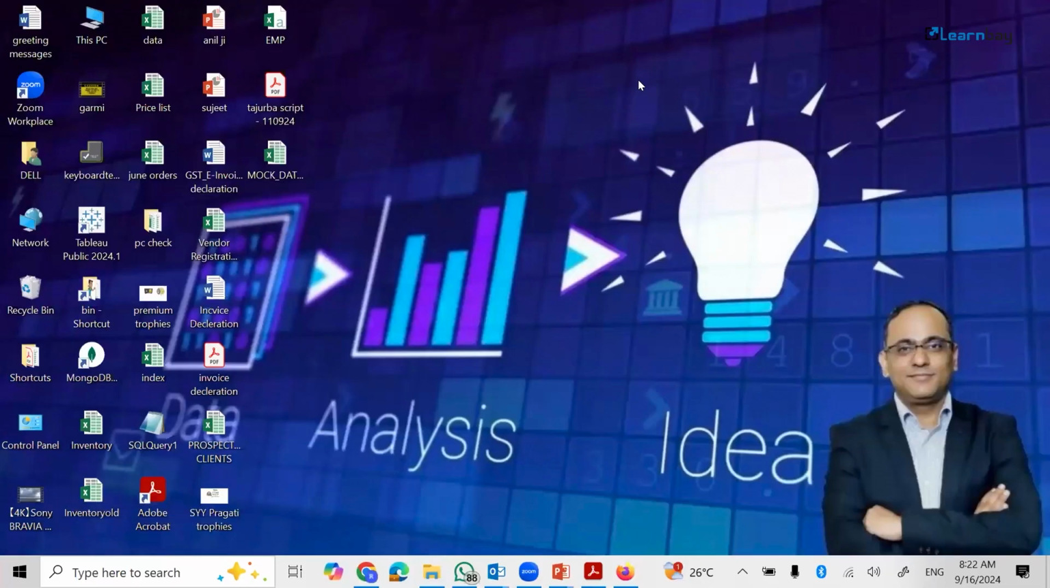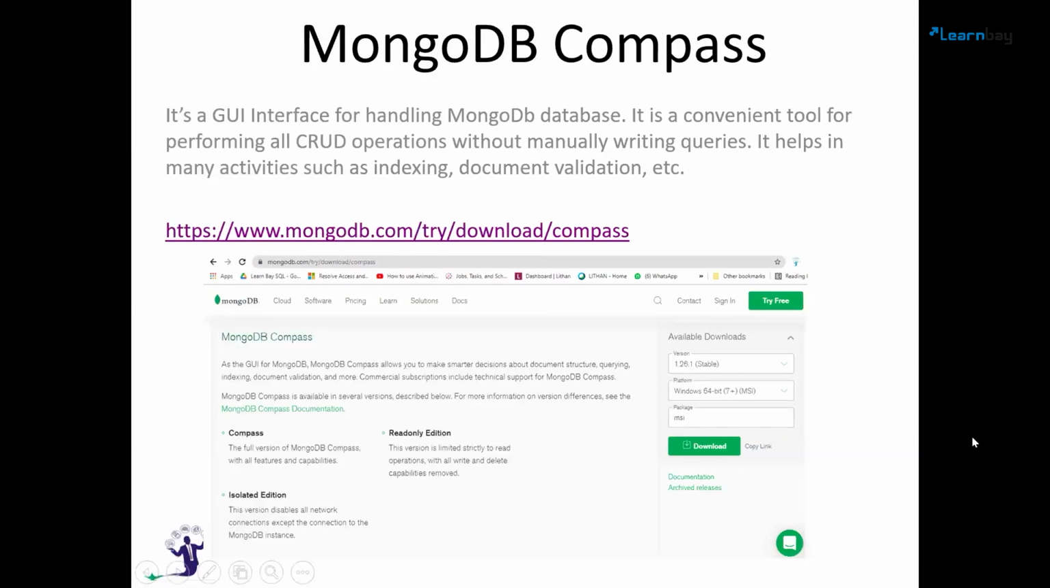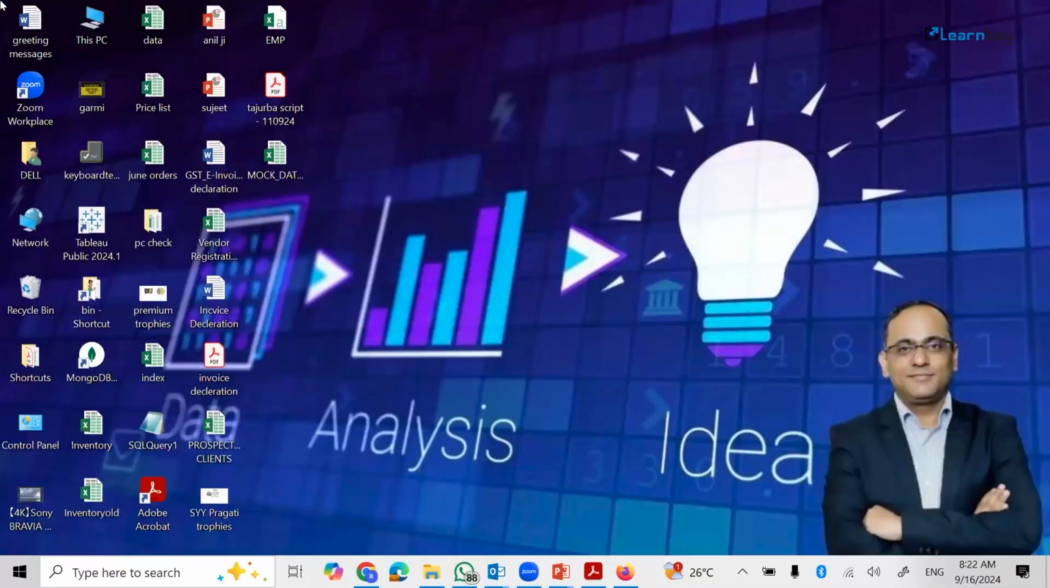Now when you need to run MongoDB after installation of MongoDB Compass, it will be available in the list of your installed programs. Also, you can see there will be a shortcut on your desktop. Just double click on this and now you can run MongoDB Compass.